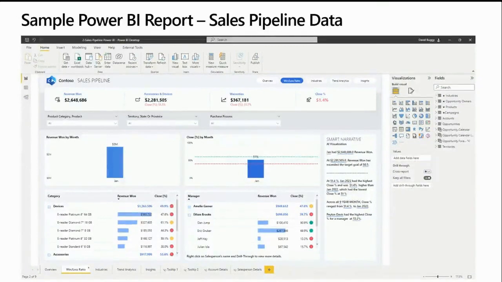So for example, and I don't know if you guys can read it, hopefully you're on a big enough screen, but you'll obviously have a copy of this presentation and access to the recording following. It says something like, at 51.4%, January 2022 had the highest close percentage and was 51.4% higher than January 2022. I think our data is a little messy, but it's a demo system. But that gives you an idea of what the narrative would put forth. Pretty cool stuff.